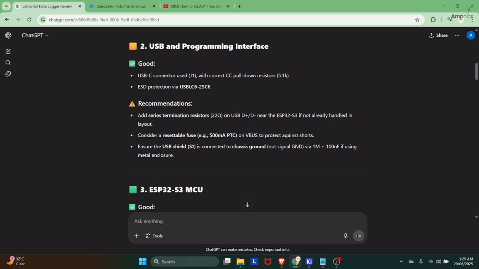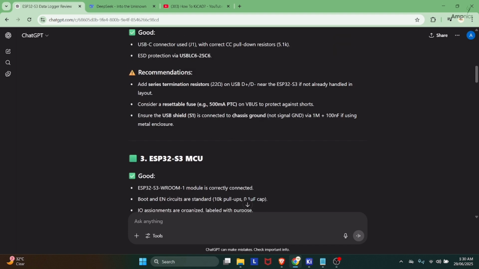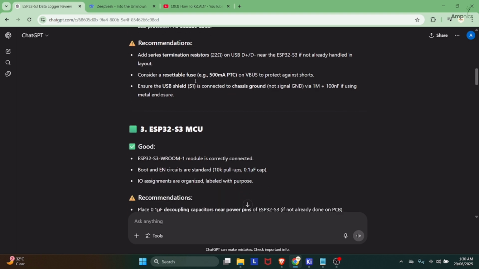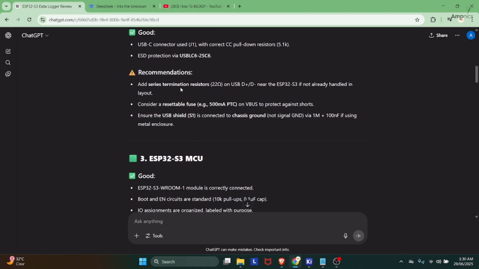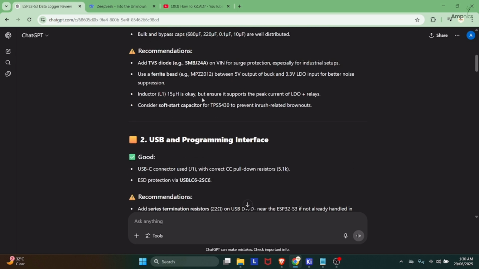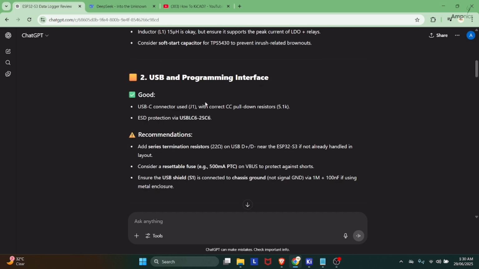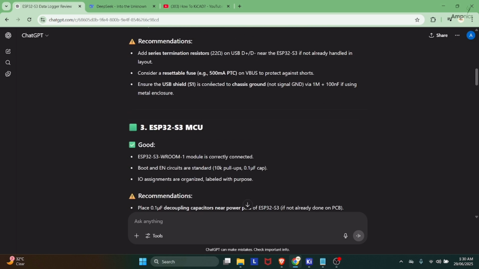All right, ensure the USB shield S1 is connected with the chassis ground, not signal ground. So it is saying that the shield ground should be connected to chassis ground, not to the signal ground, with the help of 1 megaohm plus 100 nanofarad. Okay, so this is the third recommendation for USB. So these points are also good. As you can see, the recommendations are quite good, and we can follow them as well.